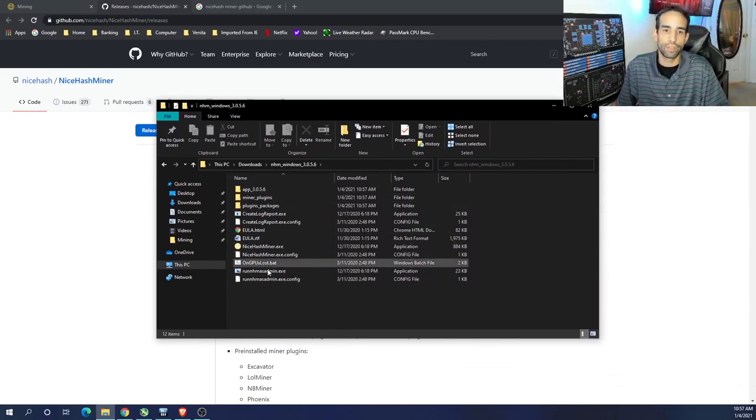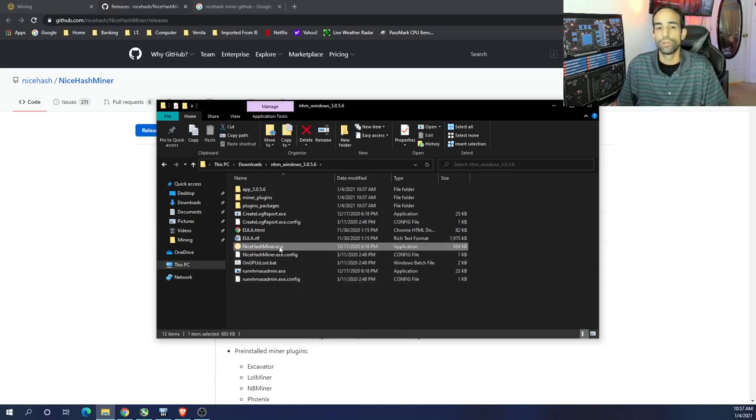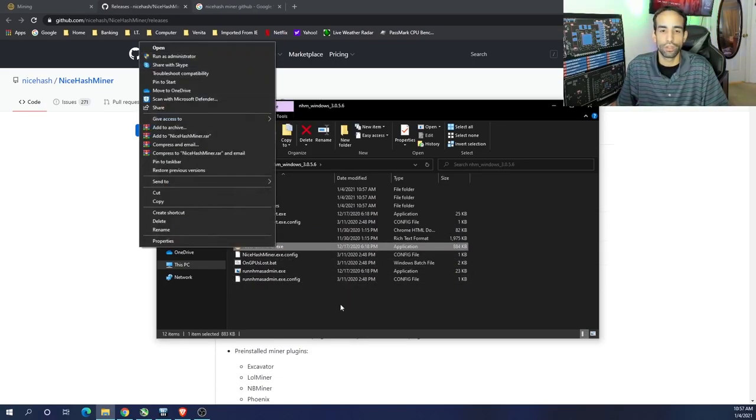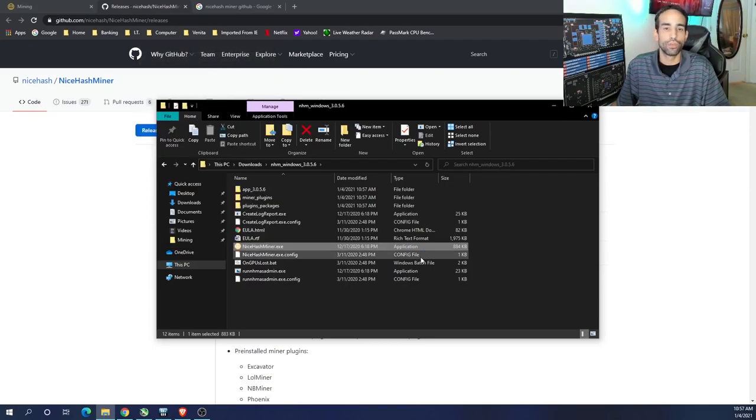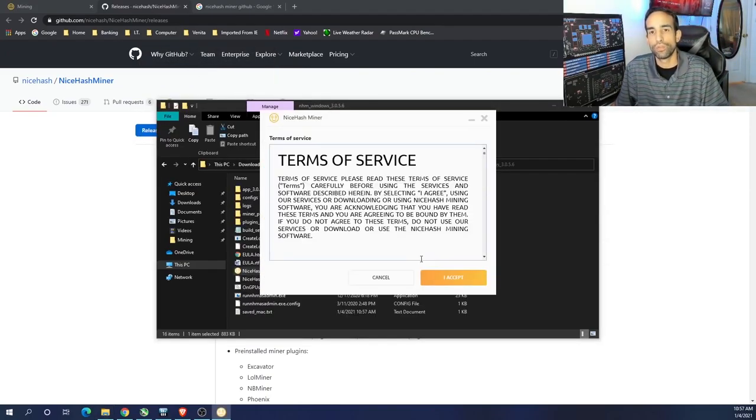Now, this is just the basic setup, and it's got a lot more to do. So what I like to do, though, on Windows is I like to right-click and run as administrator. This will give us a couple of features, specifically on NVIDIA GPUs, that we wouldn't have access to if we did not run as administrator.